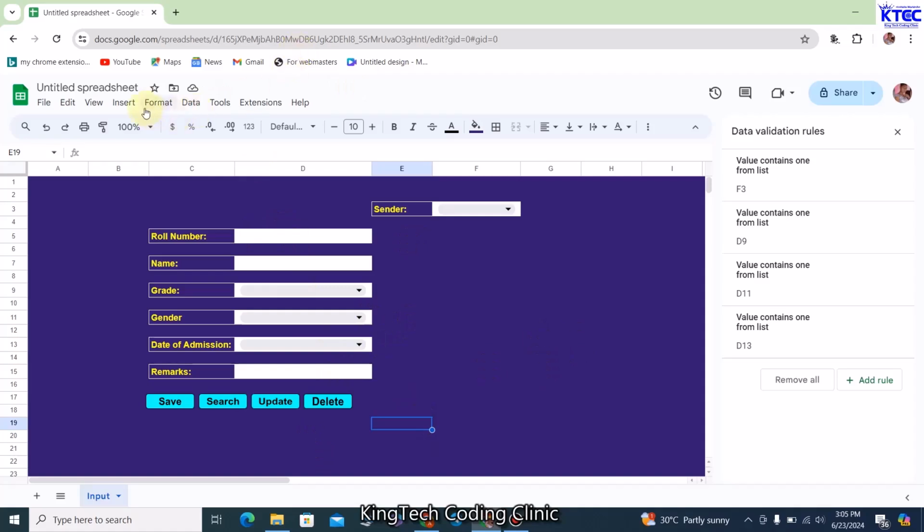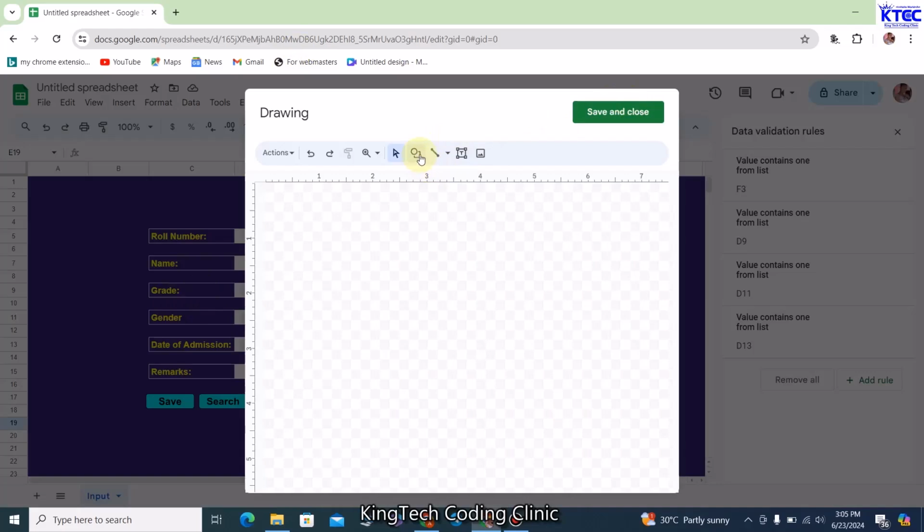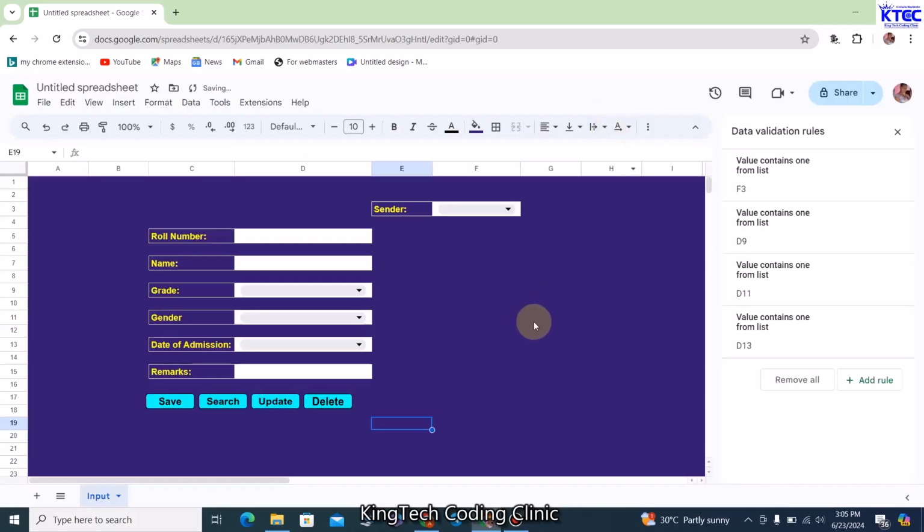Okay, so let's go for insert again, drawing, shapes. We grab this shape here, then let's just type the name clear. There we go. Select this, give it a nice background color. You want to bold it by clicking on this. Bold this, increase the font size a bit, save close. There we go. We have this. So let's drag it and place it here.